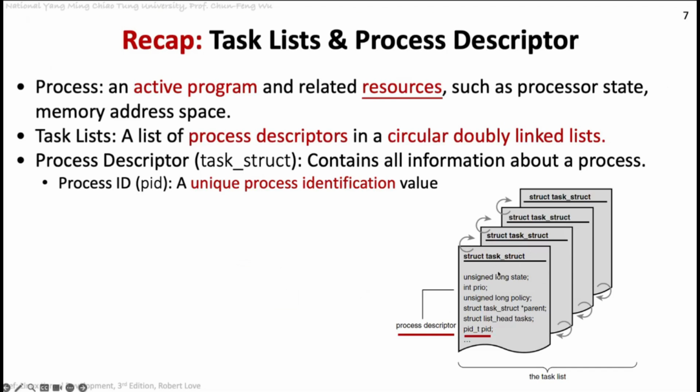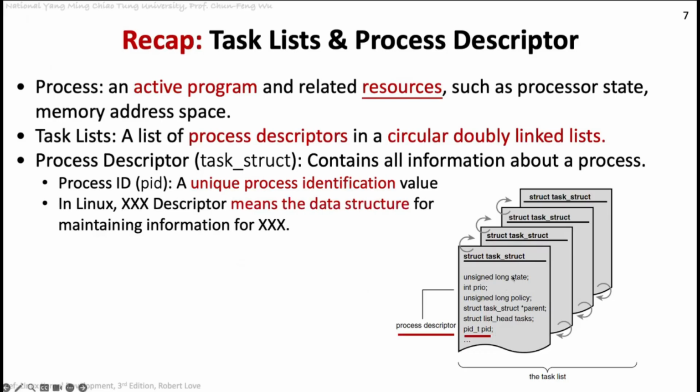Inside the task_struct, there are several fields. One you'll be very familiar with is the process ID, because each process has its own process ID. So the process ID is one of the fields in the structure. We already talked about this. Just like in Linux, there are a lot of descriptors, and it just means a data structure for maintaining information.